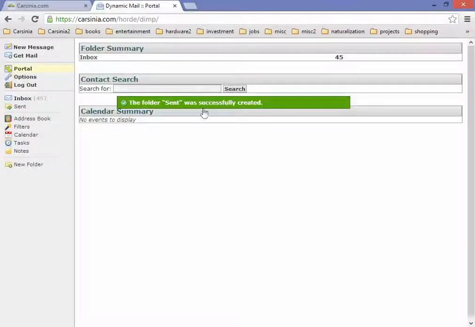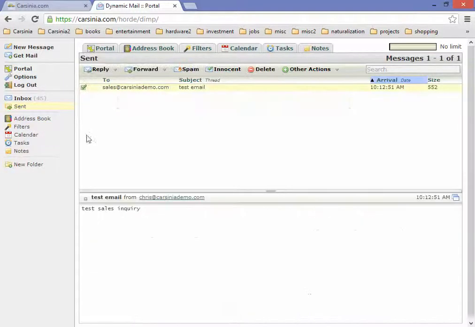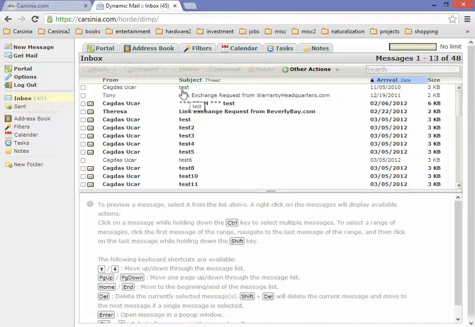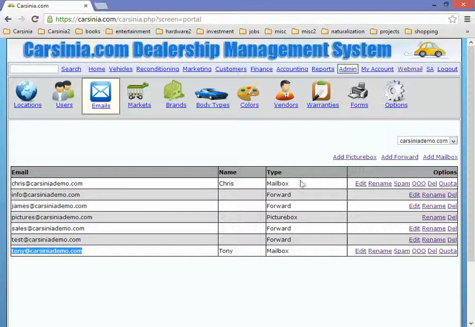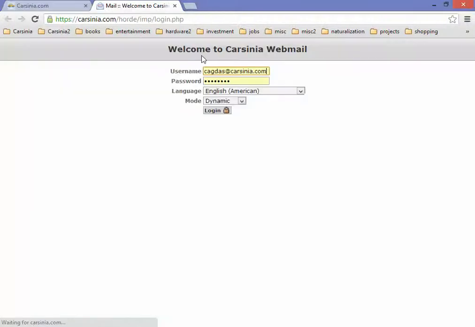And we sent it, and the sent folder was created automatically. And I can see my sent emails over here. Since this is a previously existing email, it has some emails in there. But let's log in as Tony now.